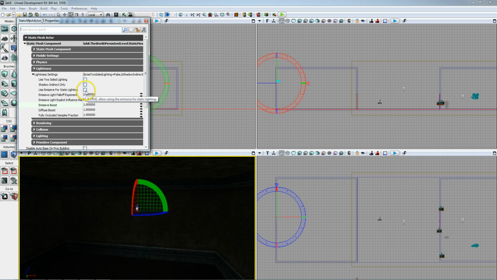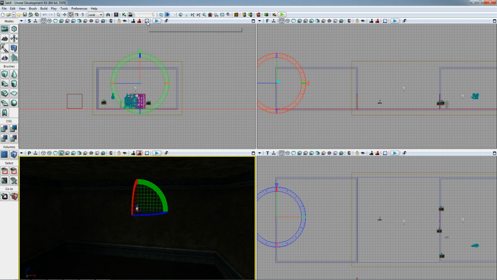The main one we want to make sure we select here is Use Emissive for Static Lighting. And then also there's this Emissive Light Explicit Influence Radius. And so we can change this value, and let's go ahead and start with, I don't know, 512. And so with 512, we'll go ahead and do that, and we'll close this.